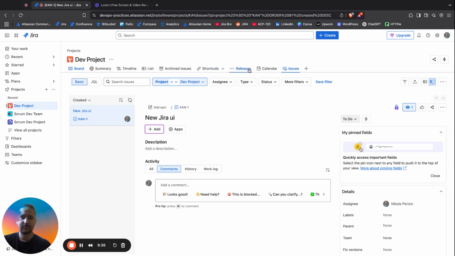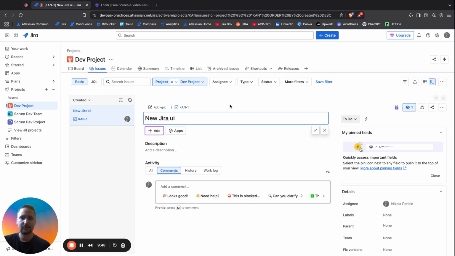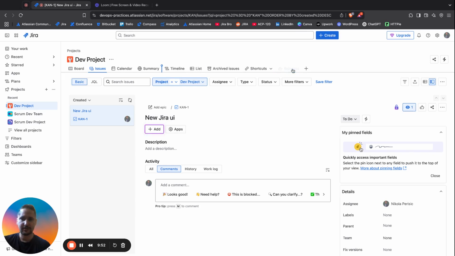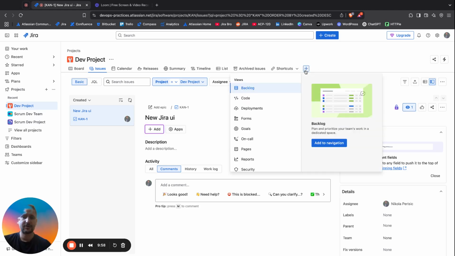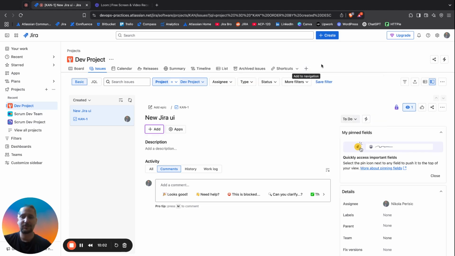What else do I want? I want to have my board and my calendar. Then I want to see, let's say, my issues going here, shortcuts, and also I want to have some of the releases in here. So that is the thing that you can do with this navigation, where you can either add or remove things from your navigation.